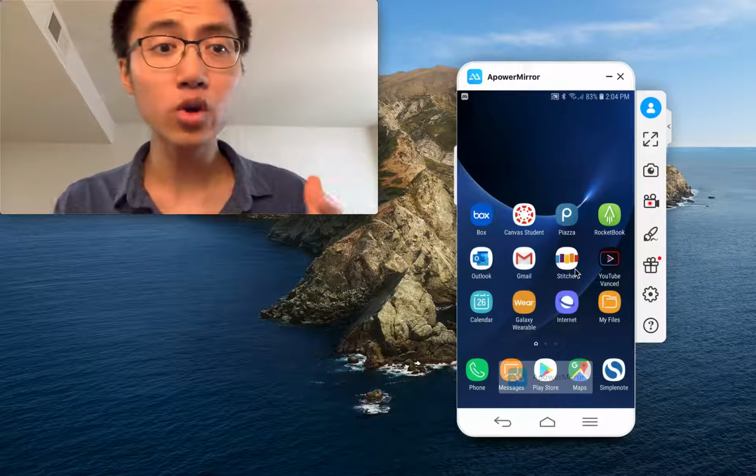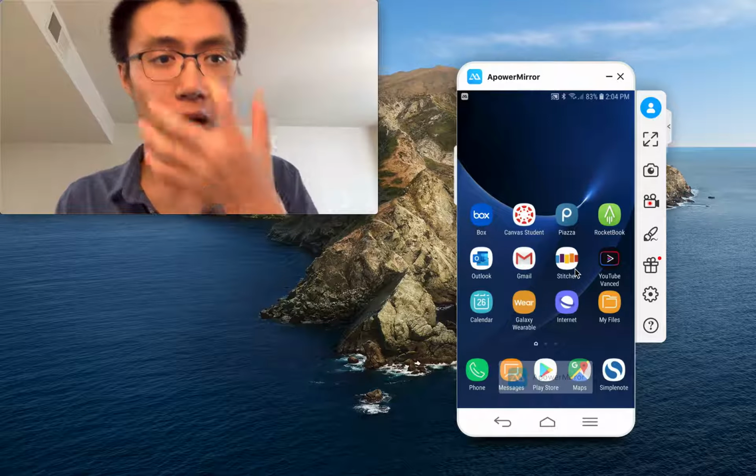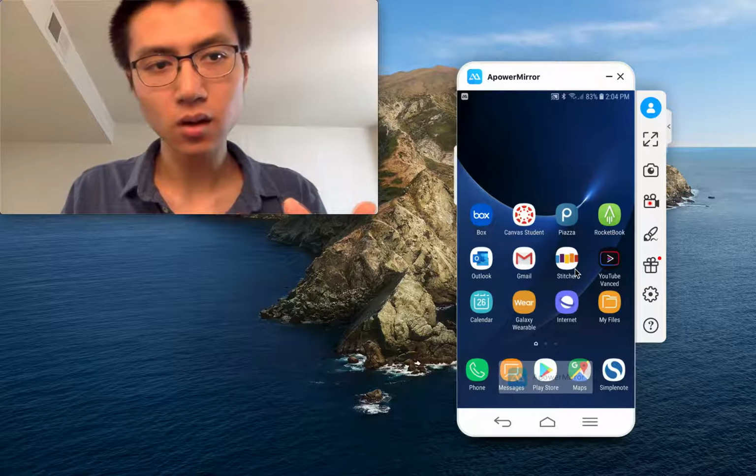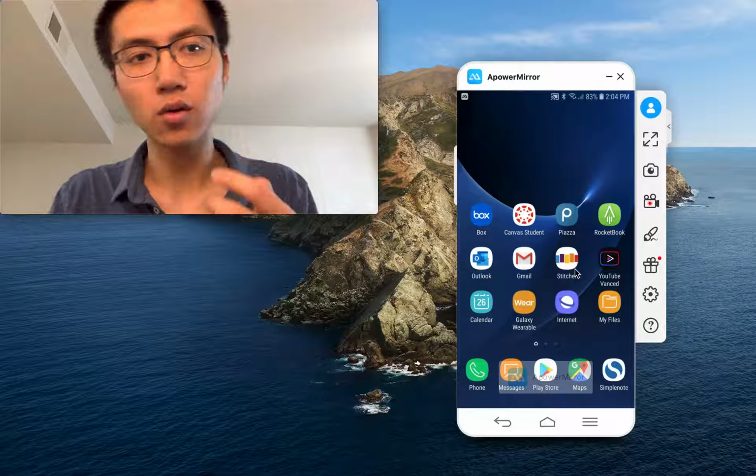So how do we create duplicate Gmail drafts on your phone?